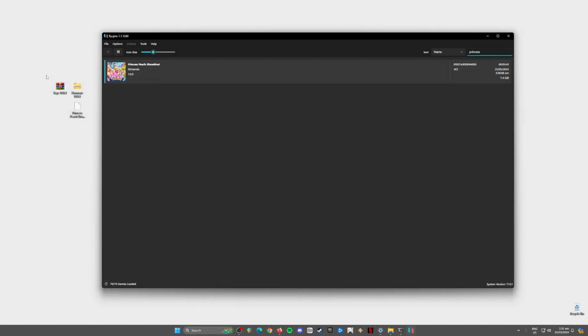So what are these files? These files are the Nintendo Switch keys and the Nintendo Switch firmware. Both should be in version 17.0.1 in order to play Princess Peach Showtime. And the game should be in XCI or NSP file format so that Ryujinx Emulator will be able to boot up and play that game.